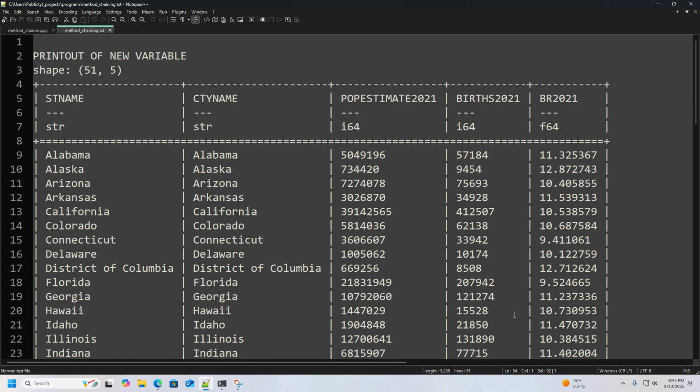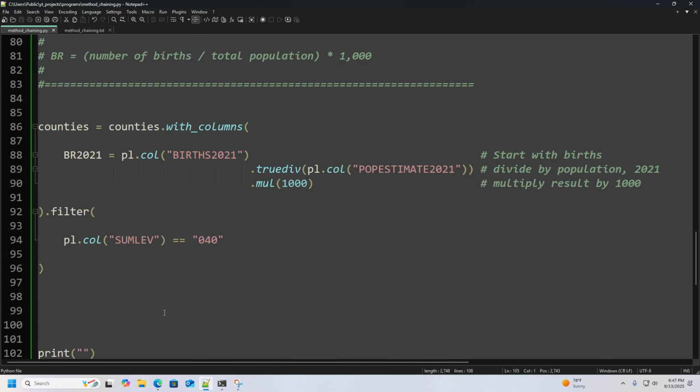Very interesting. So there you have it, guys. That's how you manipulate data by method chaining instead of relying on operators, using Polars in Python.